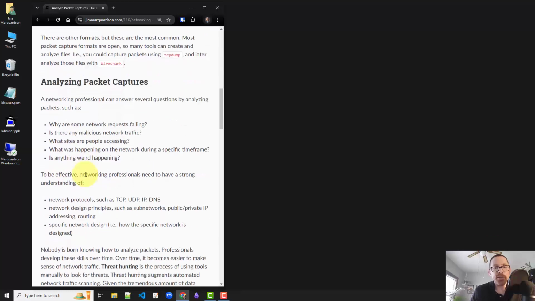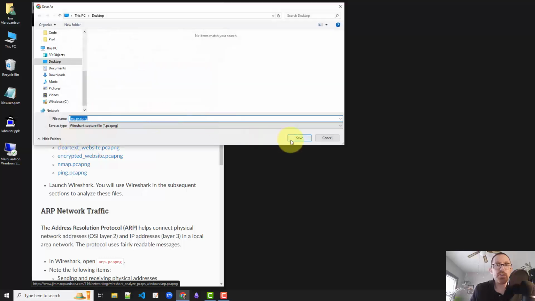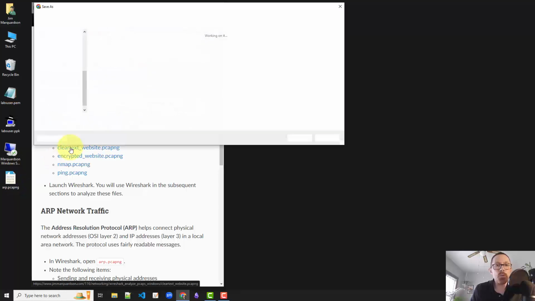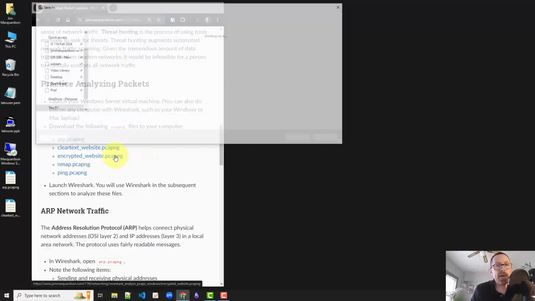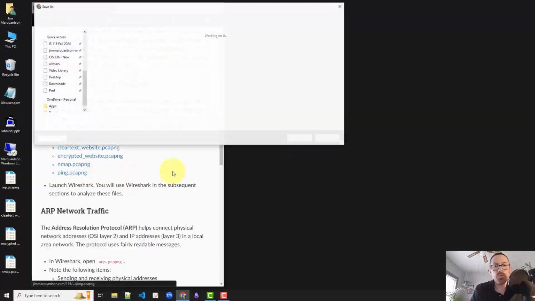So I'm going to scroll down again to the hands-on portion. There's a few files that I've already created that capture different protocols, different network traffic. So I'm going to go ahead and download these files. So there's ARP, the address resolution protocol. I'm just going to save all these to my desktop just for now, just to make it easy to see where I'm putting them. Just going to download all of these packet capture files. And we'll open them up one by one. I'll just have them all ready to go.